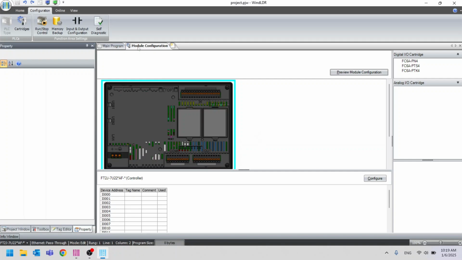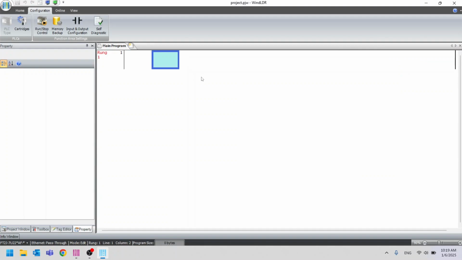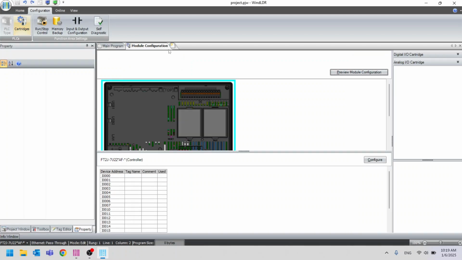Normally, the software will open to the Configuration tab, where you'll see your device listed. If you accidentally close this tab, you can access it by going to the Configuration menu and selecting Cartridges. That will open the Configuration tab again. In the Configuration tab, if you look at the bottom, it will show you the device addresses for your inputs. You can assign tag names or comments and see how many have been used, which you can check here.